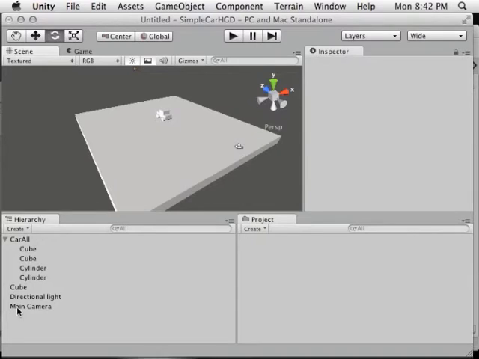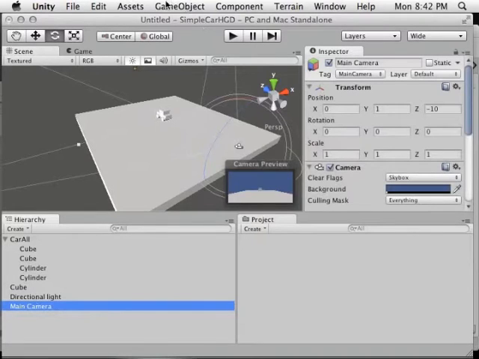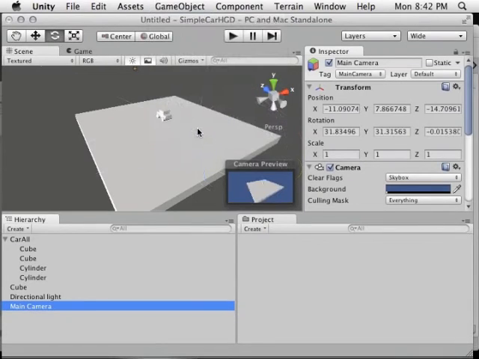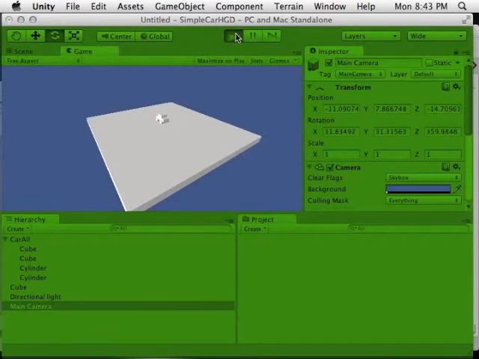Then we're going to click on main camera and go to game object, align with view. And what this does is it takes our viewport and sets up the main camera to match its position and orientation. So now when we press play, we see that our camera here has the same sort of view that we expected based on where we set up our viewport.